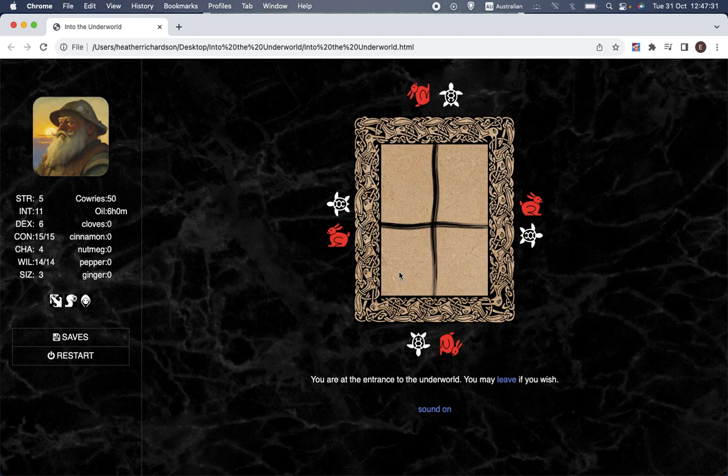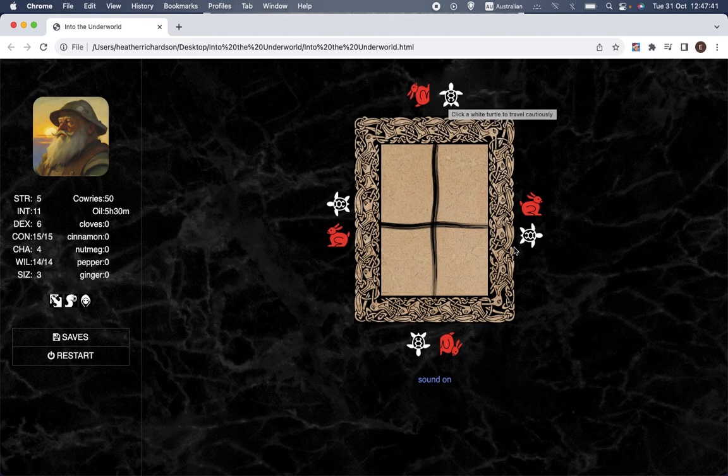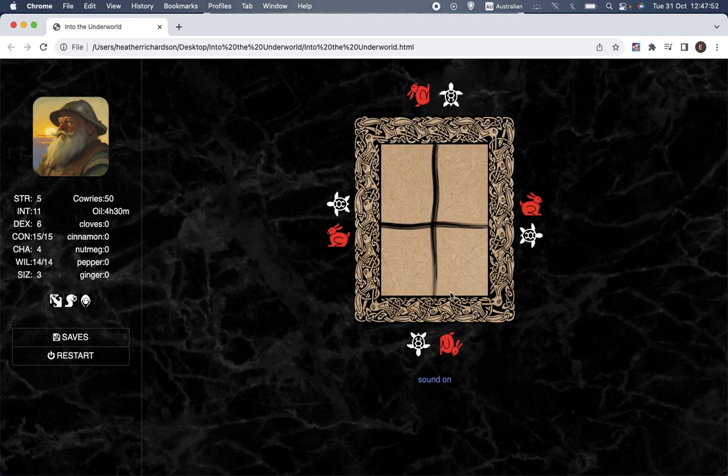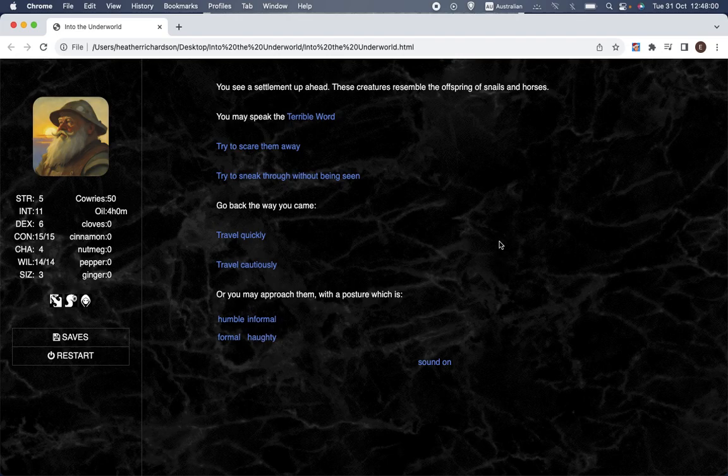So here we are in the beginning. Let's start traveling, I guess. So we might as well head north and then east. Maybe one more. Okay, so we've hit a settlement with creatures resembling the offspring of snails and horses.